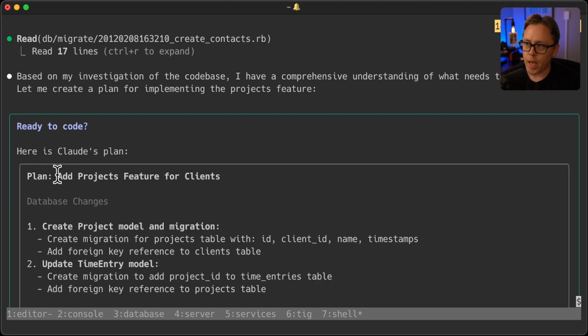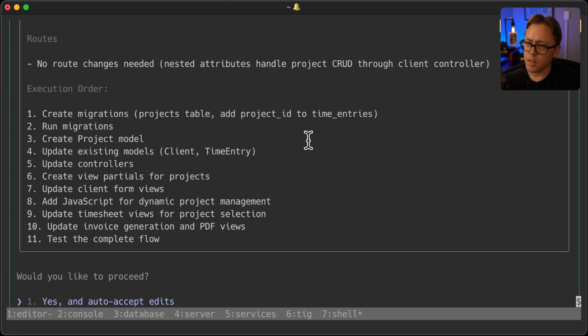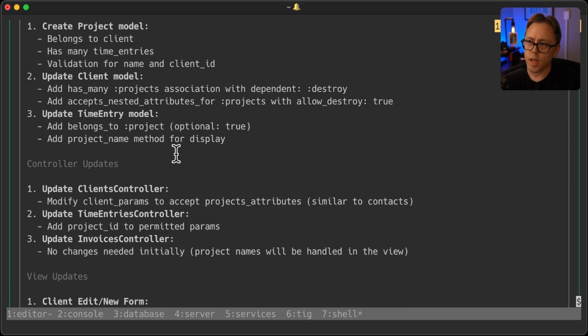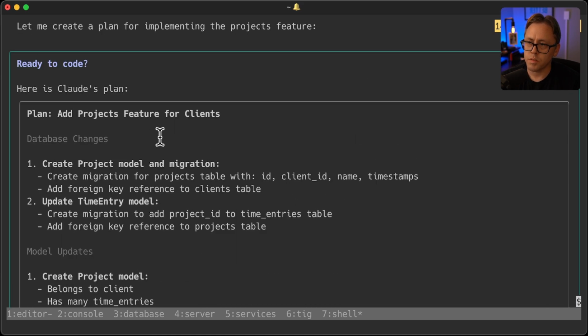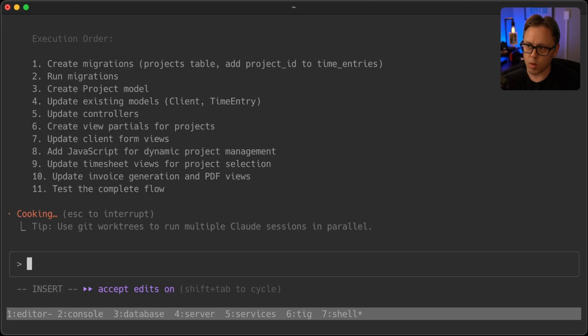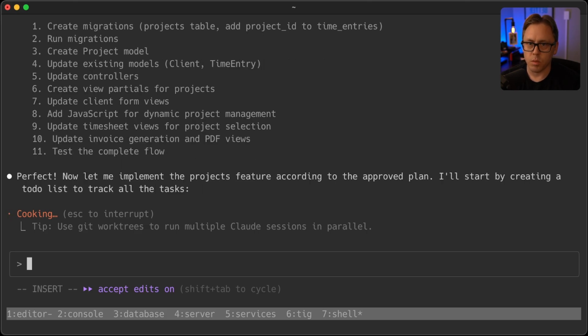Here's the plan: add projects feature for clients. I think this is enough to go by, but if you see anything in here that you need to clarify or add, you can hit no, keep planning, tell it some more context. It'll revise your plan for you, and then you can go ahead and execute it. So with that, I'm going to say yes, auto accept edits. You can manually accept edits, but I have enough confidence in what it just planned out that I'll just go ahead and let it cook.